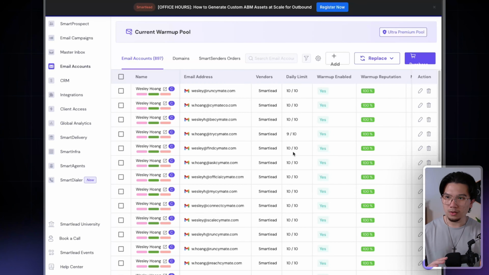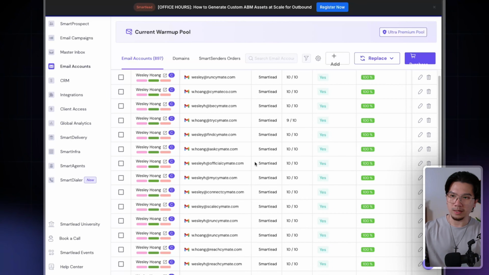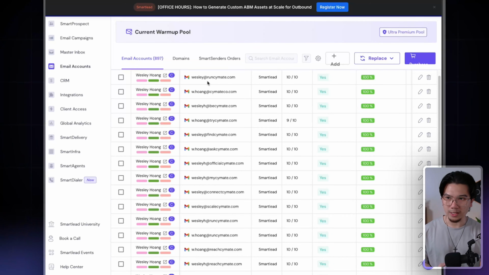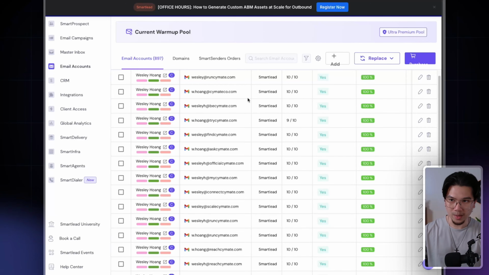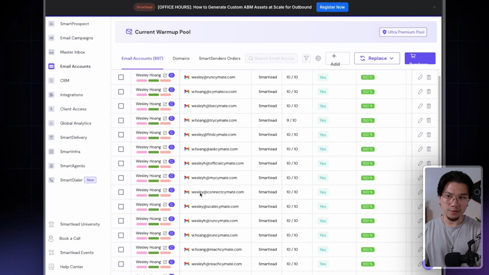Now, just to give you an example, this is a tool that I'm using to manage my cold email campaign called Smartly. You can see that because I run an agency called Cymate.io, my secondary domains are runcymate.com, cymatecode.com, bcymate.com, all that kind of stuff. And because my name is Wesley, I want to have an email like Wesley at secondary domain, my last name at secondary domain, Wesley H at secondary domain, and so on and so forth. This is to give you an example of how you should configure your infrastructure.